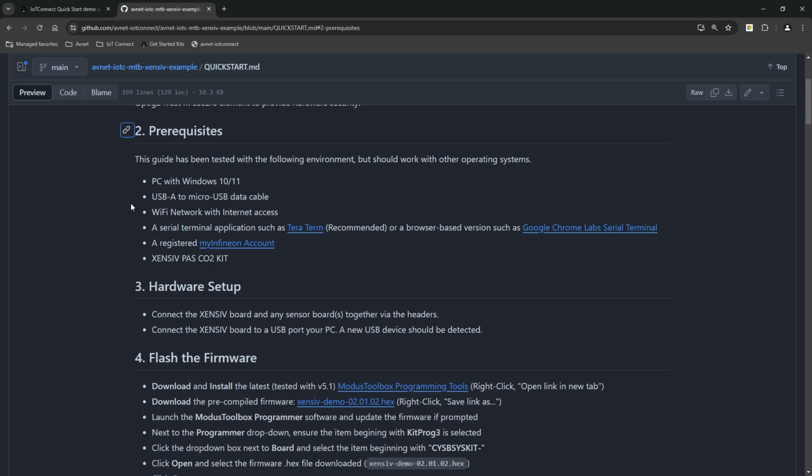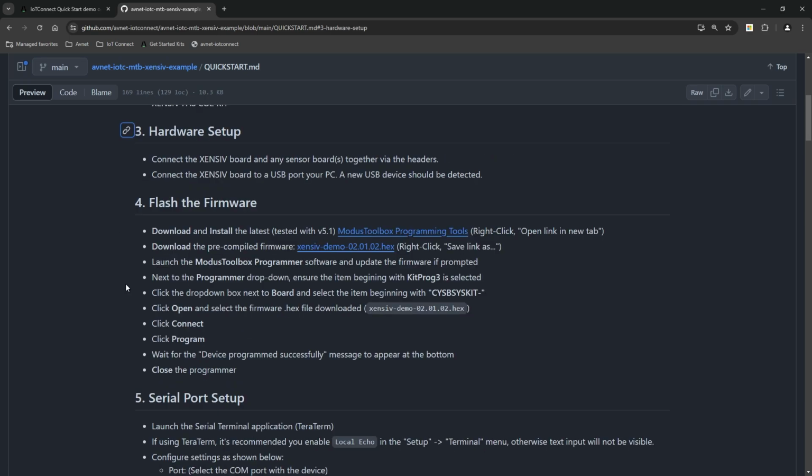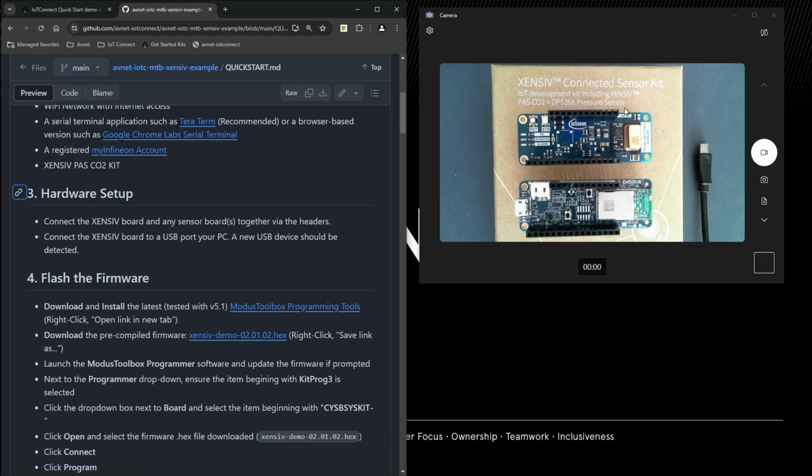The next section we'll move to is the hardware setup. This is fairly straightforward. I'll jump down to the section and minimize this window. I do have a webcam set up highlighting the XENSIV Connected Sensor Kit box. So you'll see a box, if you don't already have one, this is what the box looks like. It contains the 2 boards that you'll see on the screen here. On top we have the PAS CO2 sensor daughter board, and we have the XENSIV main board with the main MCU on it.